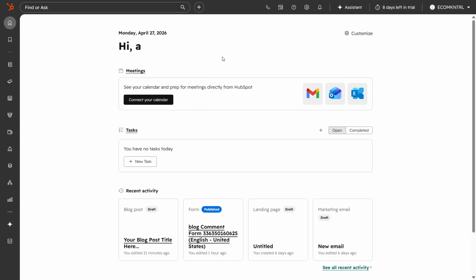First, log into your HubSpot account using your usual credentials. Once you're signed in and you're looking at your main HubSpot dashboard, shift your attention to the top navigation bar. Up there, you'll see several icons and options. What you're looking for is the small gear icon, which represents your settings. Click on the gear icon to open the settings area.